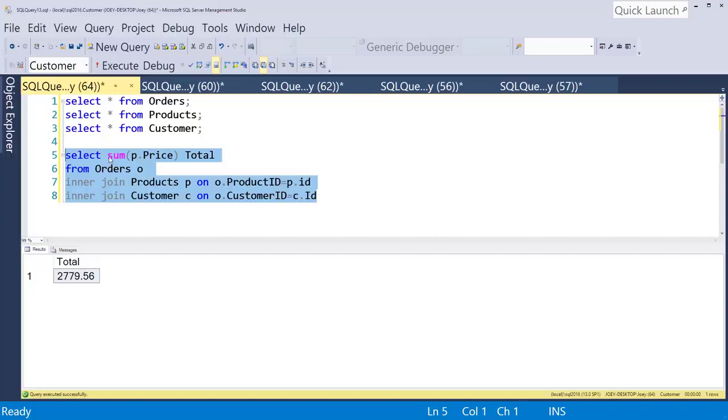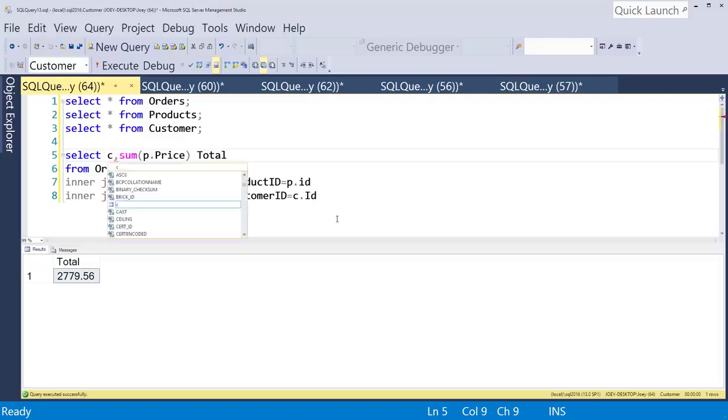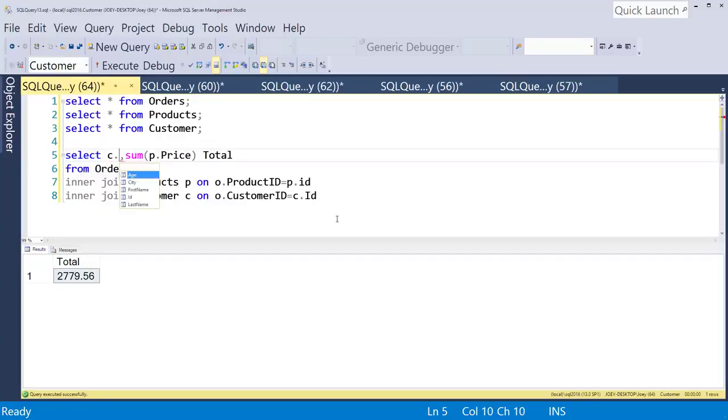Now what if I want to do this by customer? So I just summed the whole table. If I want to do it by customer, I've got to put a customer field there. So I'm going to put a comma, go back a space, and put my customer is C dot, and I'll just do it by last name. Okay, which isn't exactly right. You probably want to do it by ID because people could have the same last names. But for this case, we're going to do that.